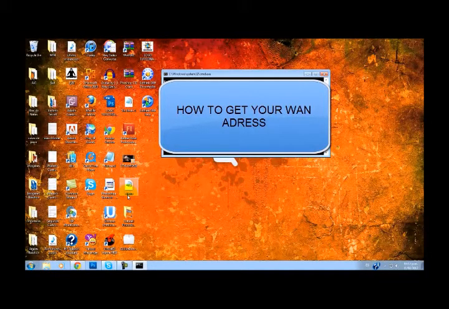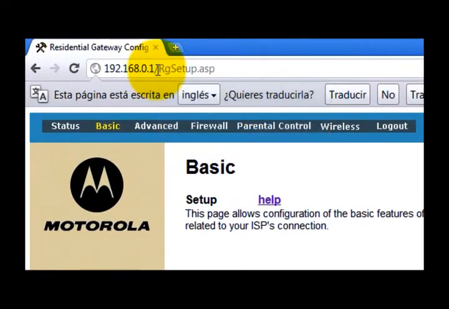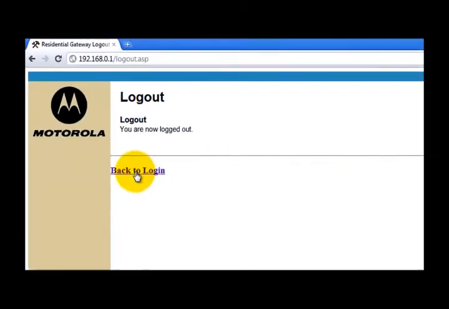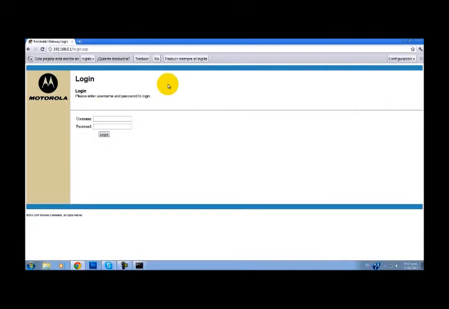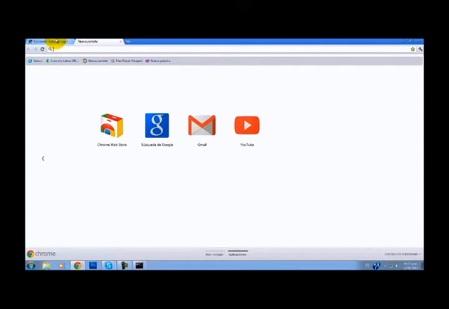The only thing you're gonna do is take your default gateway address, which most of the time is 192.168.0.1. Go to your web browser, write it here and press enter. Most of the time it's gonna bring this out. Usually, if you haven't made changes, it will be the default username and the default password.